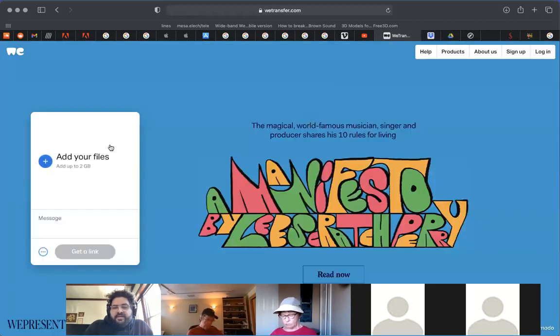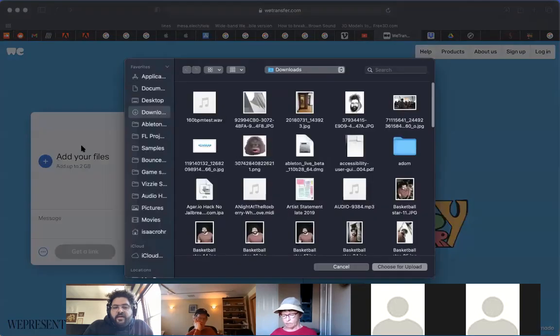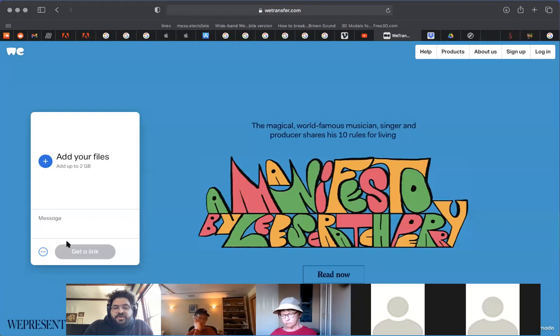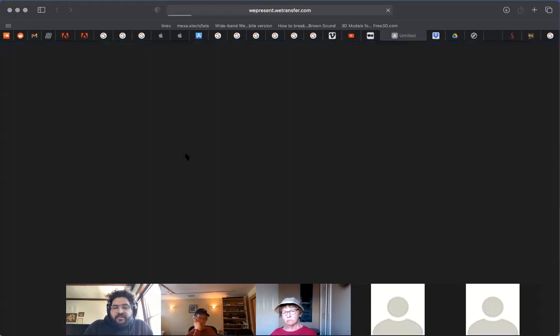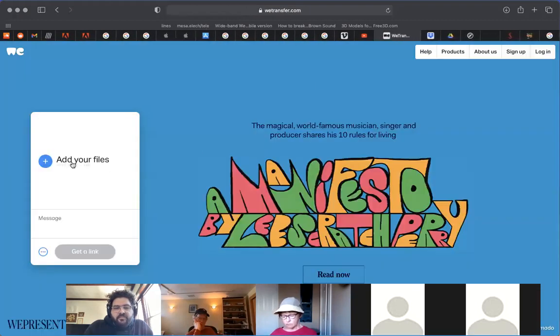WeTransfer is amazing if you don't need whoever you're sending files to to be able to preview. You don't need to make an account. And if you need to send something that just doesn't fit in an email, it's super easy to share those things here. It's literally just as simple as it looks on the site. You add your files and you get a link.